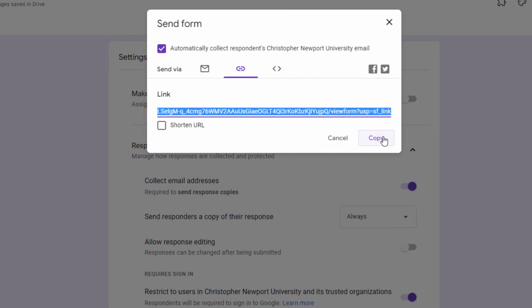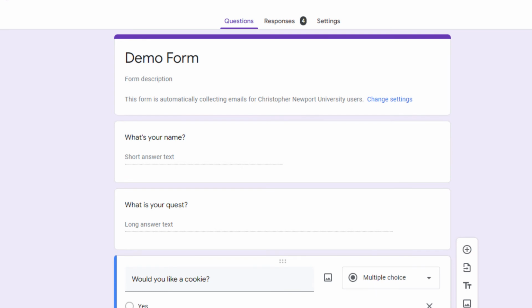If you're going to paste this where you're going to have the full-length text visible, check this shorten URL box, and it'll make it nice and short for you. Click copy, and you can paste this in an email, chat message, on Scholar. Any way you'd normally send a link will work just fine. And your users can then fill out your form. So I've gone ahead and filled out the form a few times. And you'll see now a number next to the Responses tab. Let's give it a click and take a look at our responses.